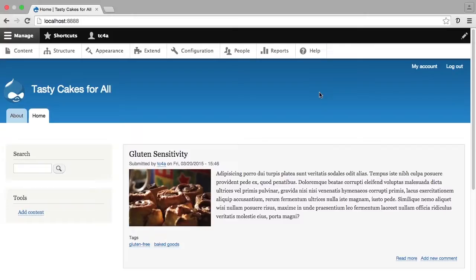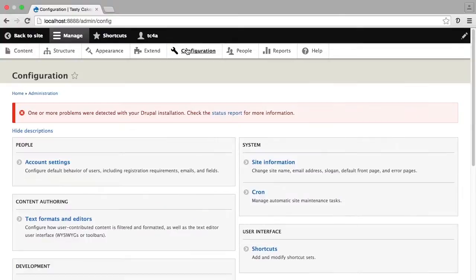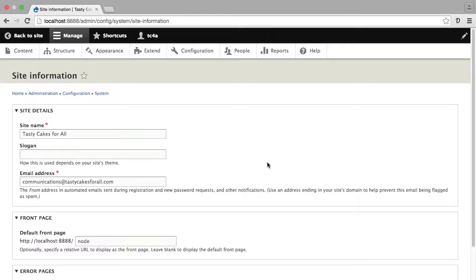In this lesson, we're going to cover site information, which includes things like your site name, slogan, the system email address, and your settings for front page and access denied and page not found pages. To access site information, we're going to go under the Manage tab right here, and then we're going to head over to Configuration. In the system box on the right-hand side, the first option is Site Information. We set some of this information up when we installed Drupal, but now we're going to go ahead and expand this a little bit further.